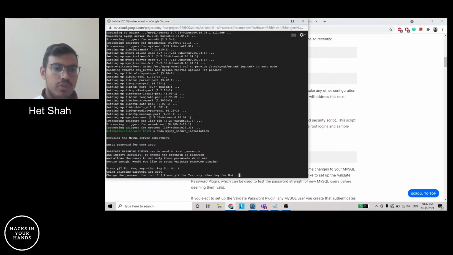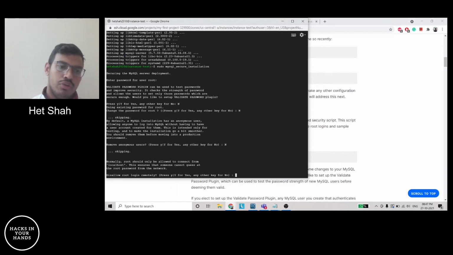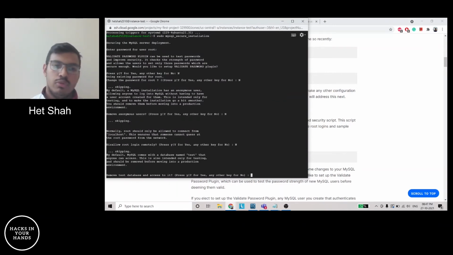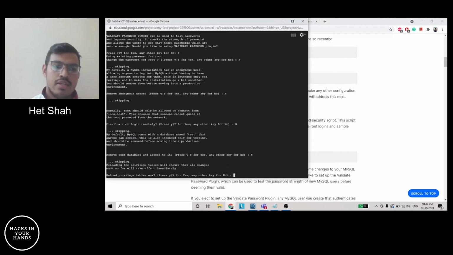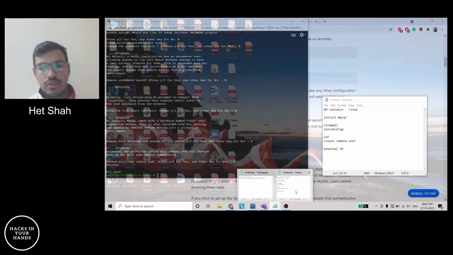They're asking me, do you want to change password for root? I will say no, I don't want to. Remove anonymous users? No. Disallow root login? No. Remove test database? No. And reload privileges tables now? Yes, I want to do that, so I will just say yes. Okay, all done. Success. So we have installed MySQL successfully.